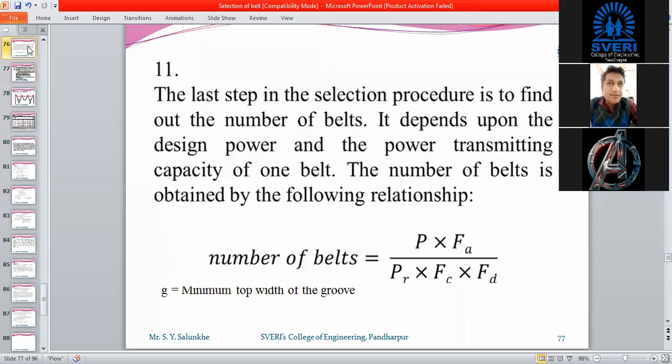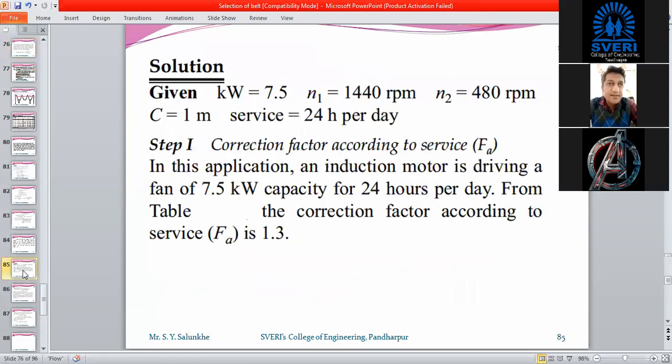Let me tell you that equation. Okay, FA, the correction factor, is used here to calculate the number of belts. The correction factor is calculated from the table, and this correction factor is 1.3 according to the application of that belt.